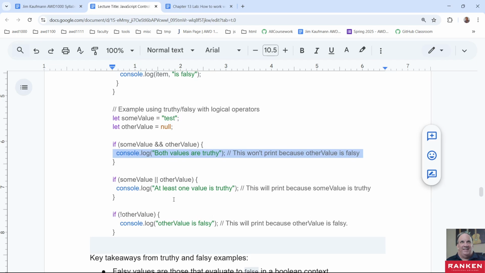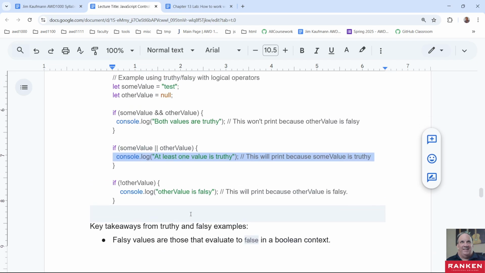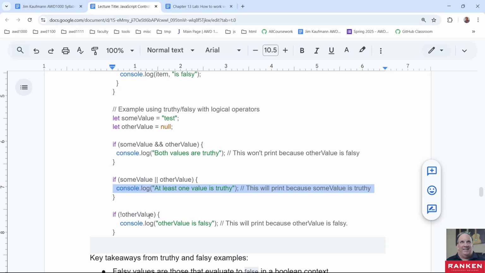So here you've got some value or... basically with ors, obviously, all you need is one of them to return true. Some value is true. It's not even going to check this one, and it's going to go ahead and print that log. If the opposite of value, this will print because other value is falsy.